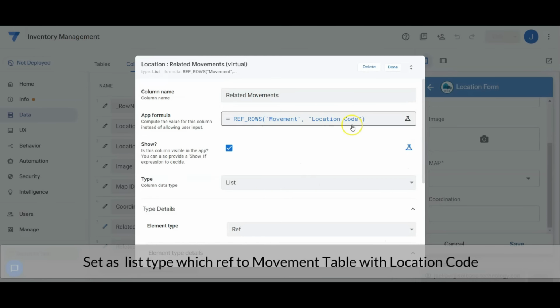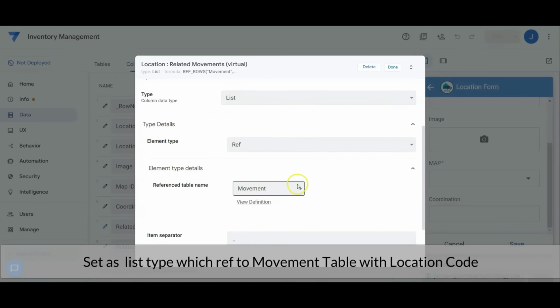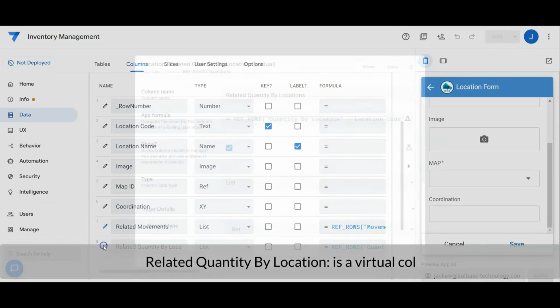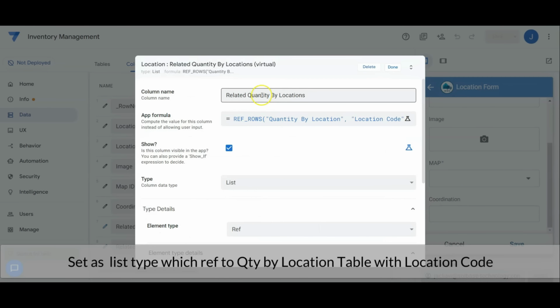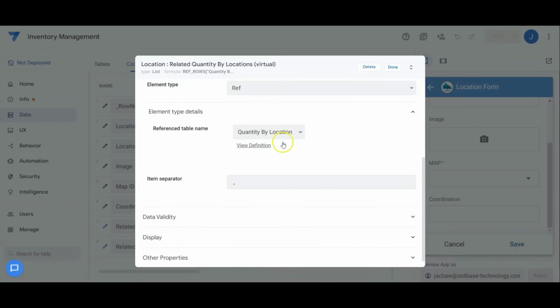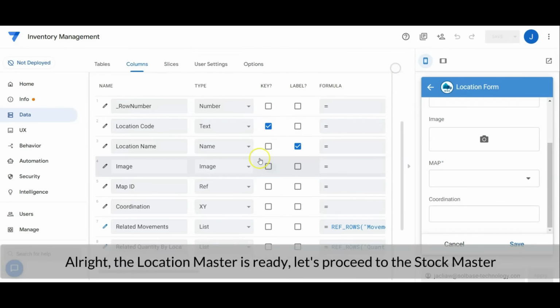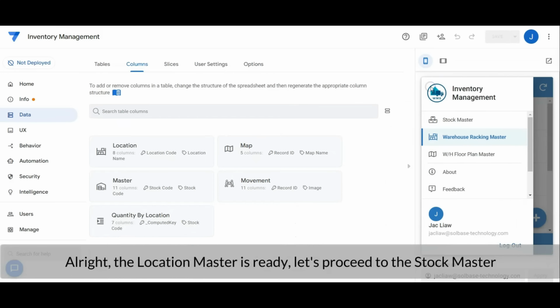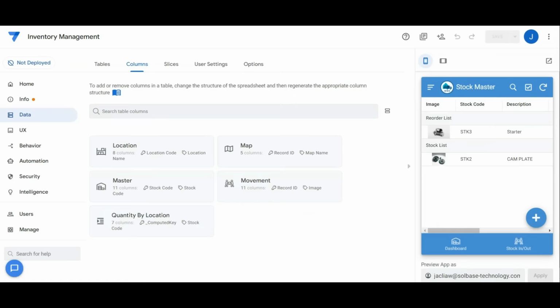Related movement is a virtual column. Set as list type, which refers to movement table with location code. Related quantity by location is a virtual column too. Set as list type, which refers to quantity by location table with location code. Alright, the location master is ready. Let's proceed to the stock master.